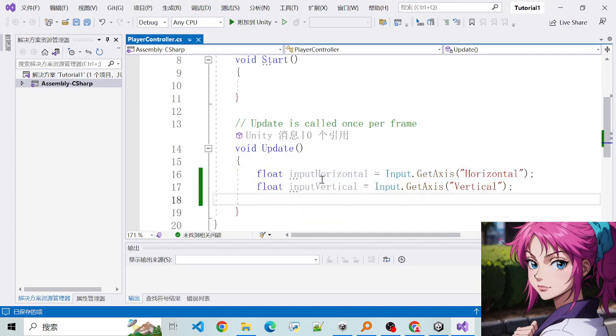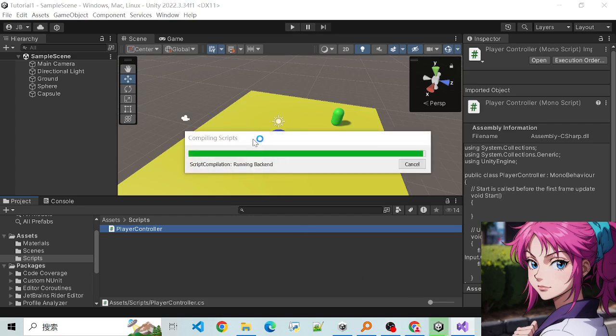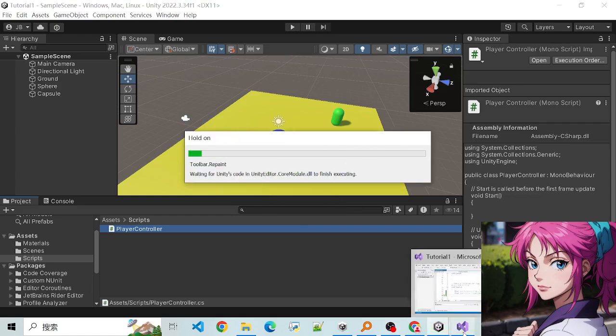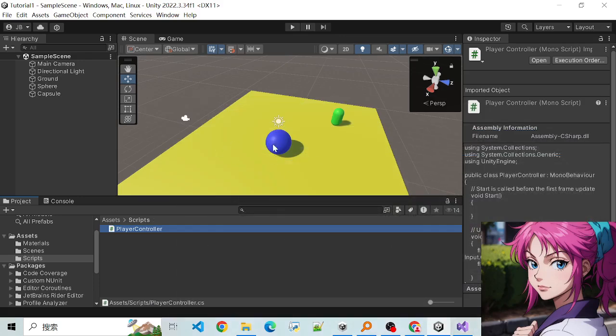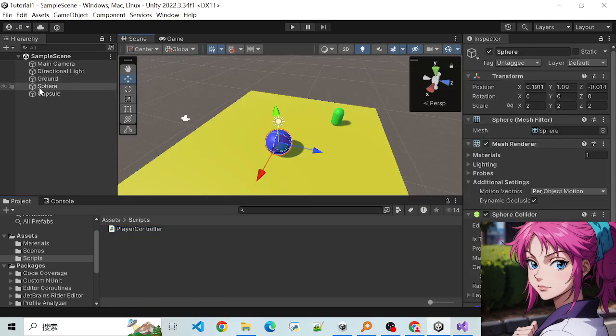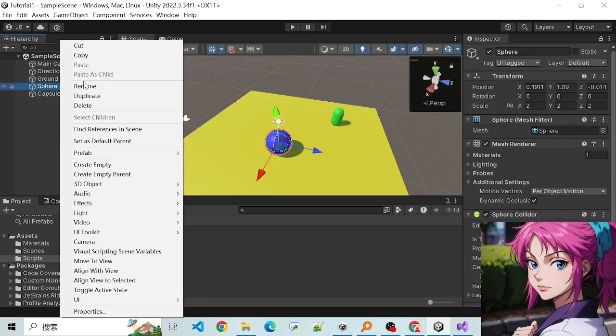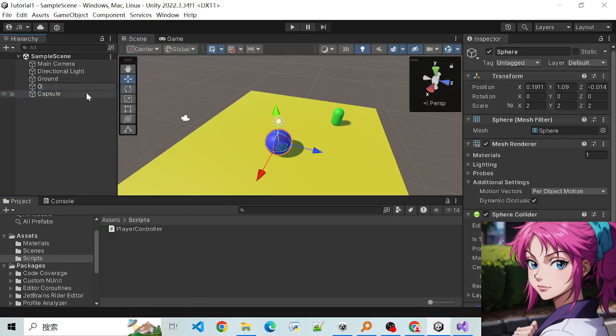Just write like this. And then, because we want to control the ball, let's rename the ball. Sorry, each time you add some code here and close it, you will need some time for Unity to compile the code. So here is our ball, and we want to rename it. Just right click, rename to Player.